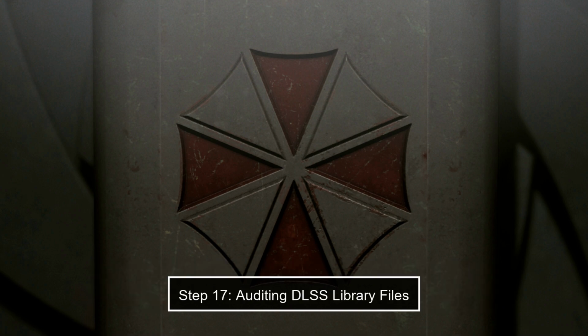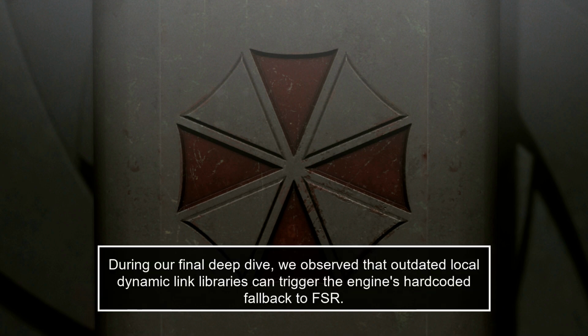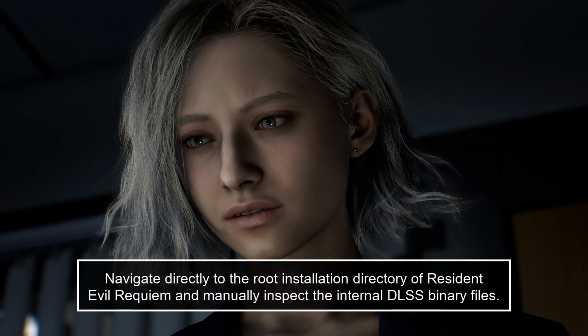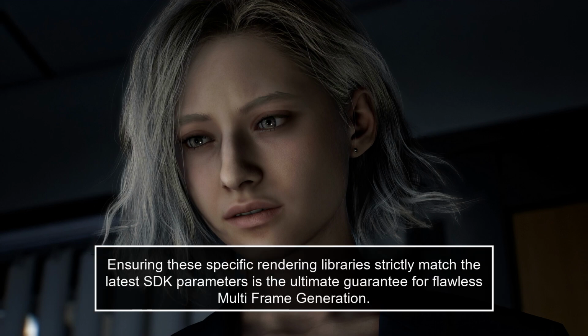Step 17. Auditing DLSS library files. During our final deep dive, we observed that outdated local dynamic link libraries can trigger the engine's hard-coded fallback to FSR. Navigate directly to the root installation directory of Resident Evil Requiem and manually inspect the internal DLSS binary files. Ensuring these specific rendering libraries strictly match the latest SDK parameters is the ultimate guarantee for flawless multi-frame generation.